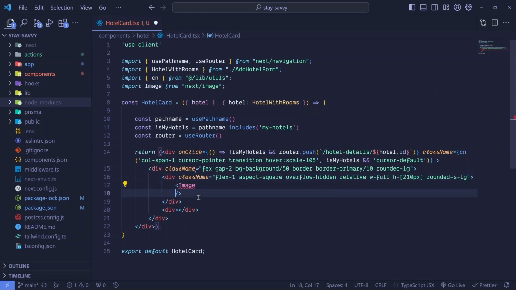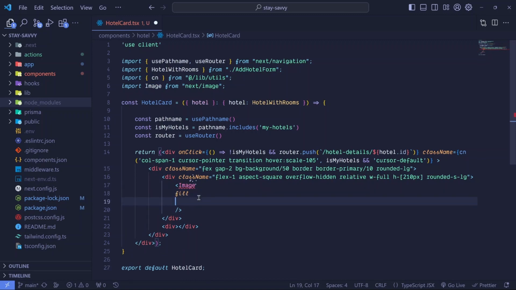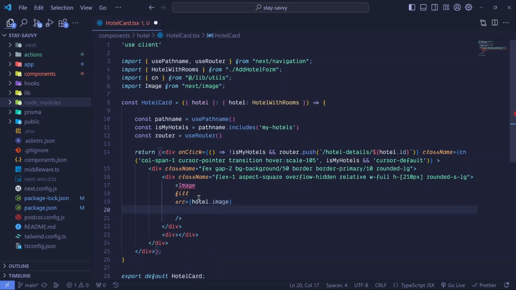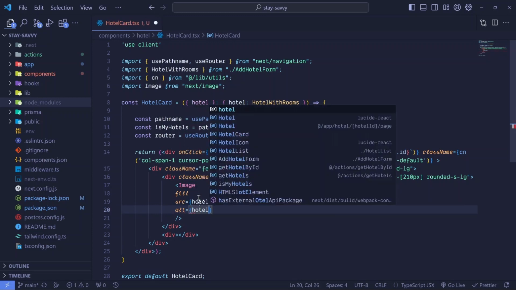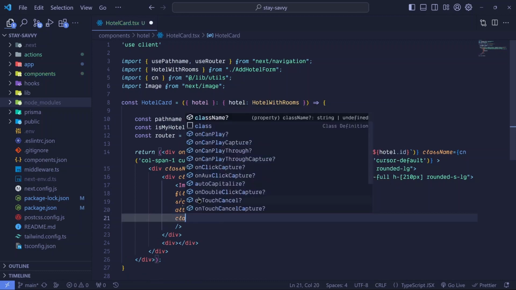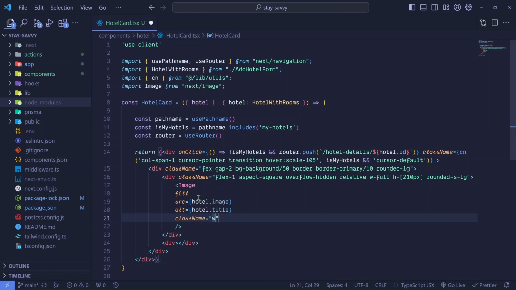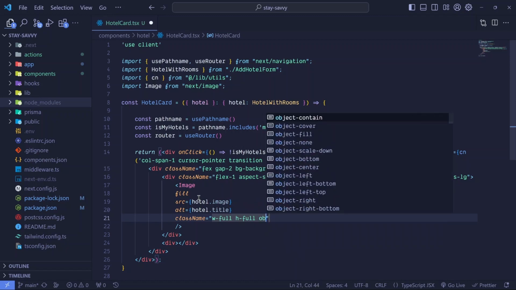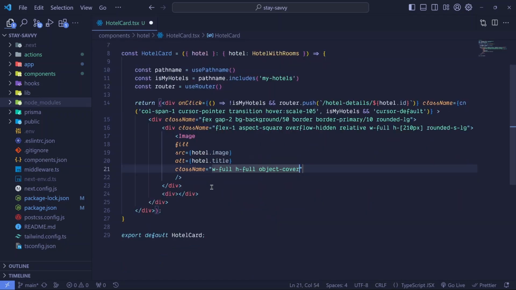Then for this image, we will have some props we will fill. Then we'll say source right here to be hotel.image. Then at the end we'll say alt to be hotel.title. Then right here we'll have a class name, and we'll say width to be full and height to be full. Then we'll have object to be cover. So that is the image.